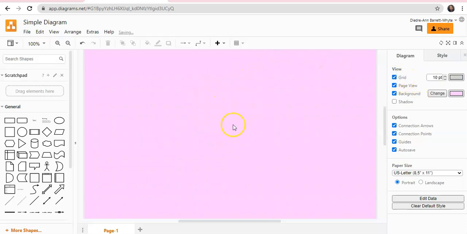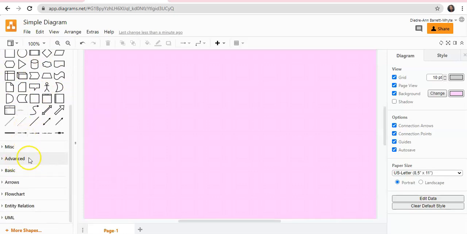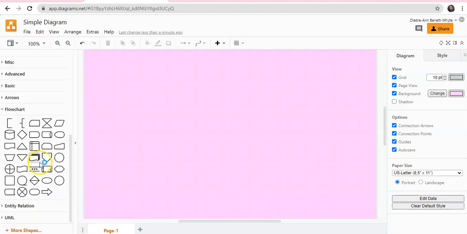All right, and then I selected grid again because I like the look to see where the things are going to be placed. All right, and then other options are there, style, etc. Now on the left, I see general, and I see a lot of shapes to choose from. I'm going to go down. You have miscellaneous, advanced, basic, arrows, flowchart. Seeing that I'm going to be doing a flowchart, right? I'm going to select the flowchart section, and it opens up.